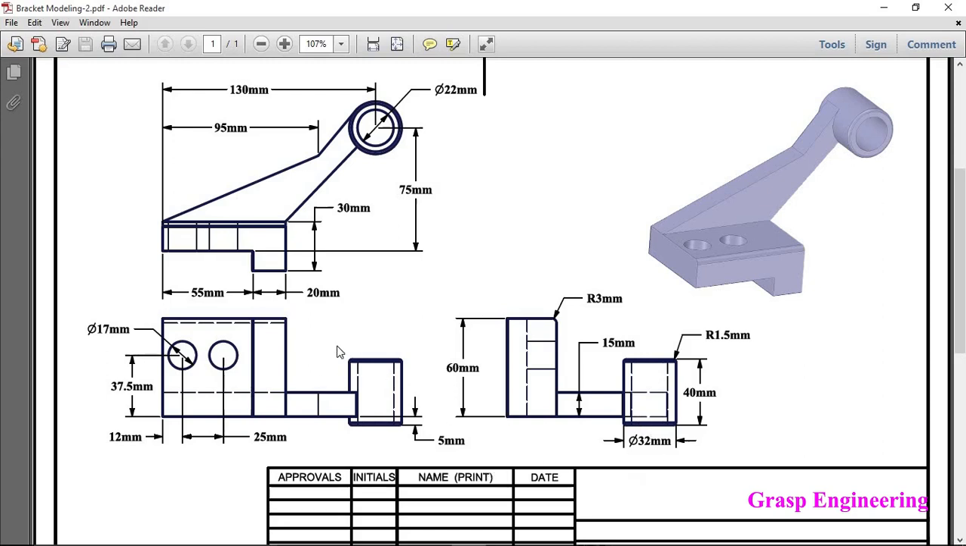So now we can go to our SpaceClaim, and there we will discuss the creation of this 3D model.